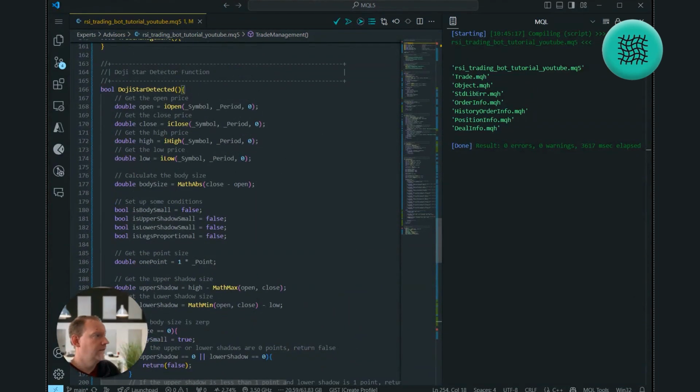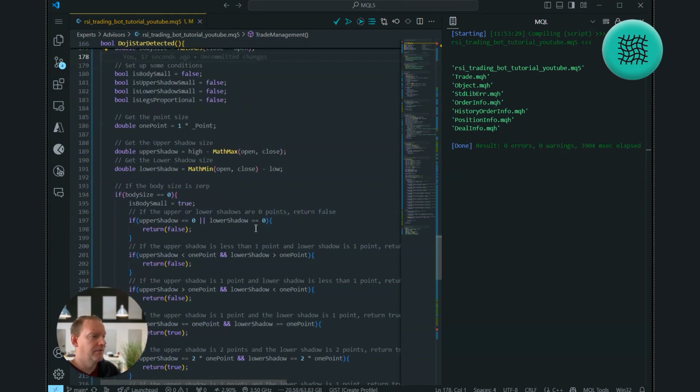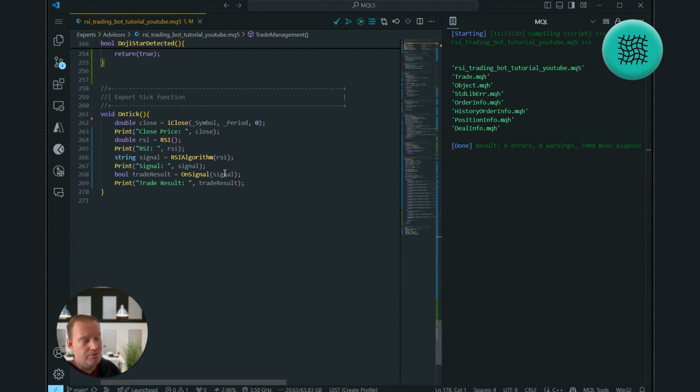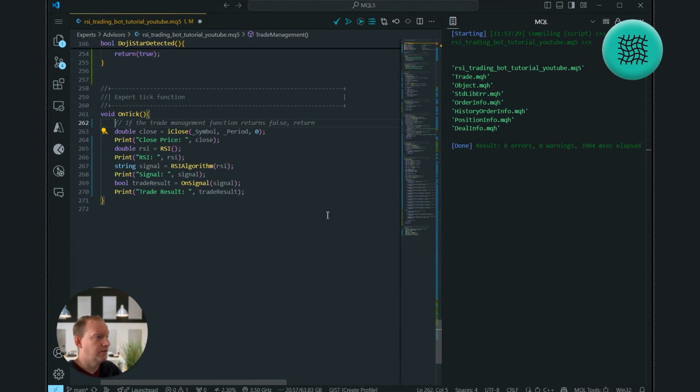So let's give this a compile and make sure that it's all working. That worked perfectly. Now what we could do if we wanted to is every time we get this tick, okay, we could go in and double check if we have a doji. So let's do that.